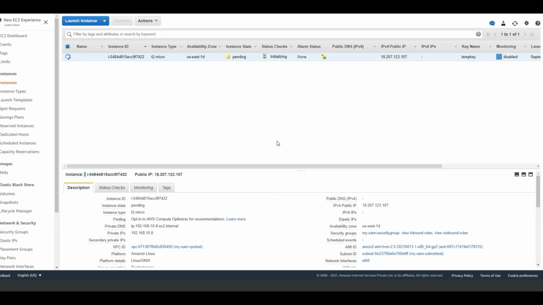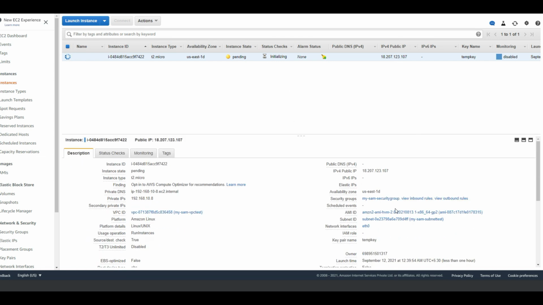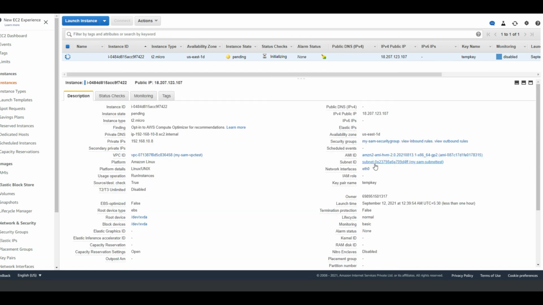Okay, now let's wait for some time. So if you see over here, now there is a public IP assigned to it and it's connected to the security group, my SAM security group. It is also connected to the VPC that I have created, right? So we'll wait for this instance to be ready. Okay, so now my EC2 instance is fully launched.